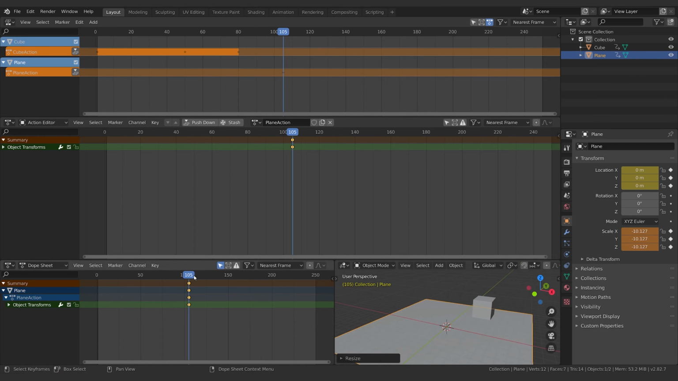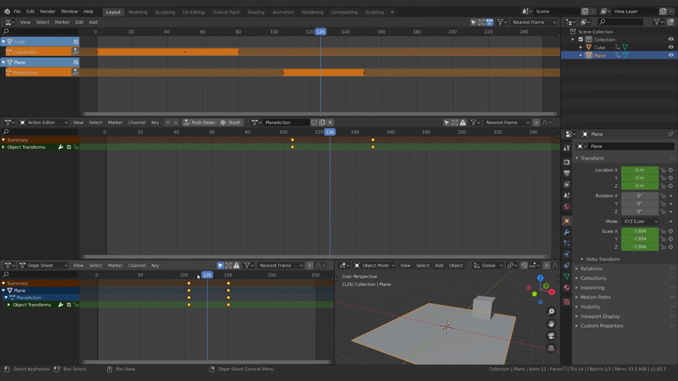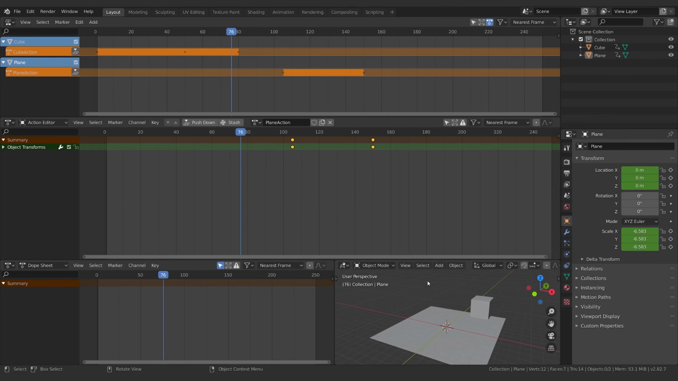And okay, so our animation's playing like we would expect it to. And now we got this new action. We'll check out my dropdown. I've got cube action and plane action. Interesting. Okay, so let's deselect everything. I will select my cube again, right?